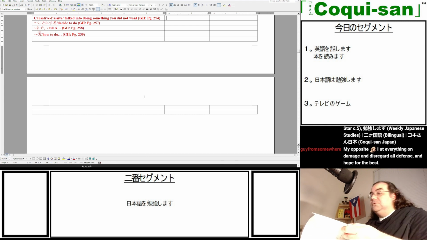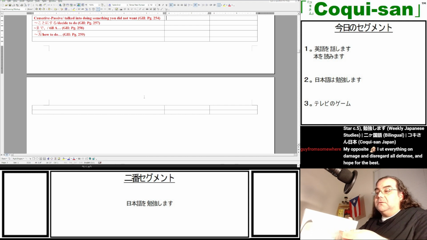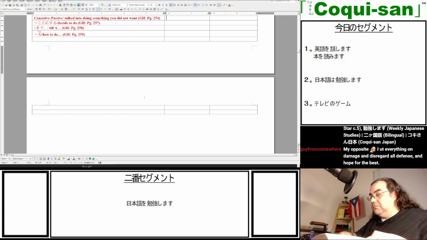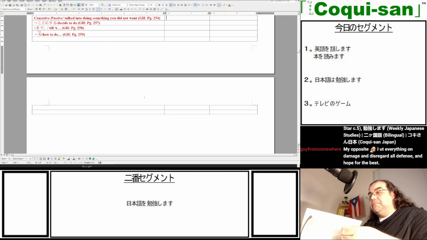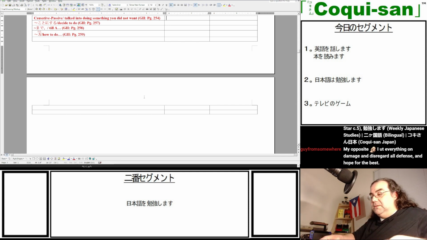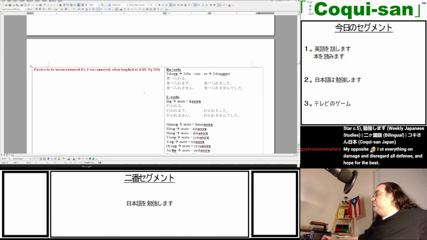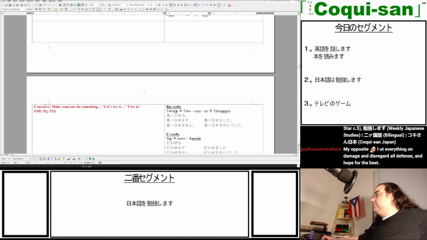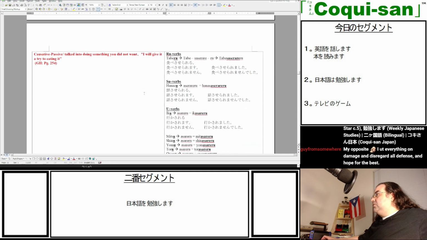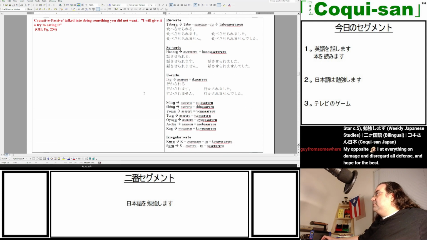Let's see here, 254. Where are you at? Here we go. It's one of the hard ones when it comes to verbs. So let's go back to down here. So to recap, here we are.